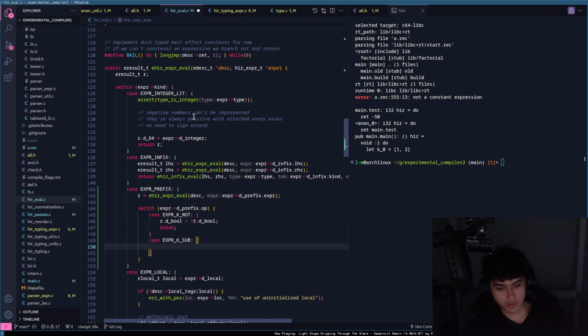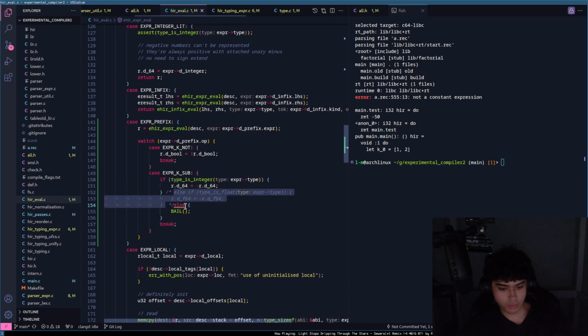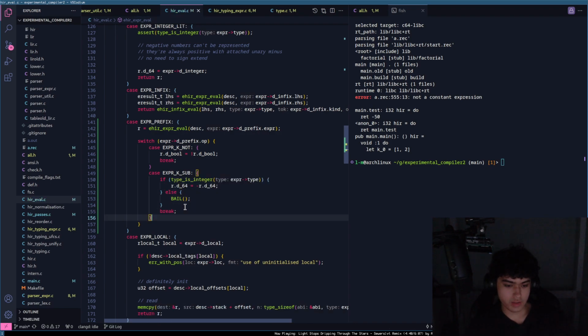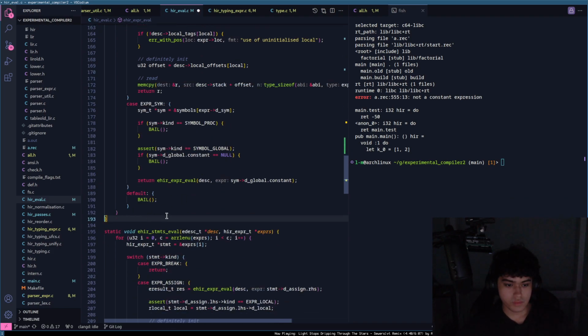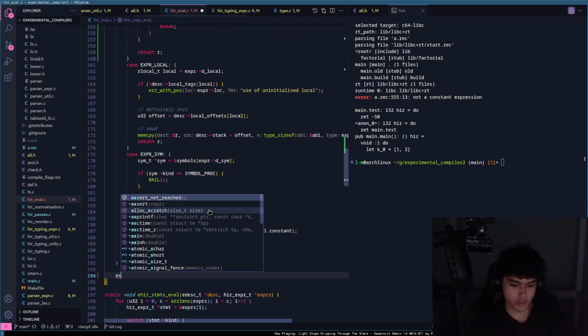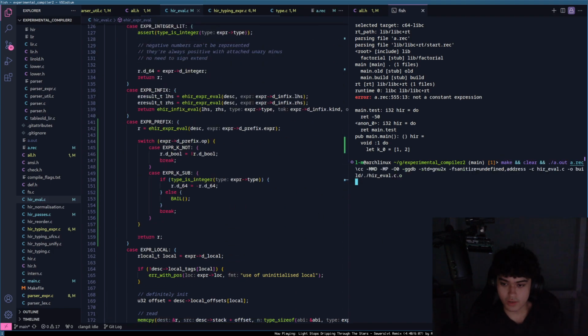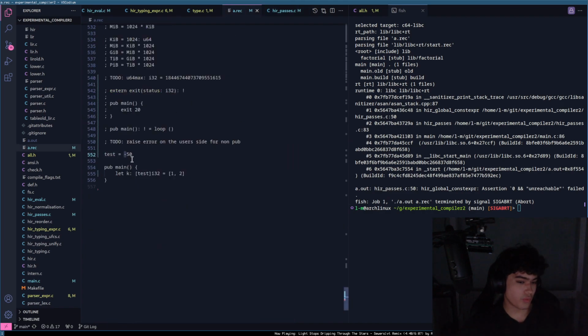All right, and then for sub, it's super simple. This type is float, so integer. Yeah, I mean, that should be fine. We'll just remove this. We'll just make this that. All right, and then return R. Okay, so this should work. Running it. Okay, assert not reached. I don't know why. Why is that happening?